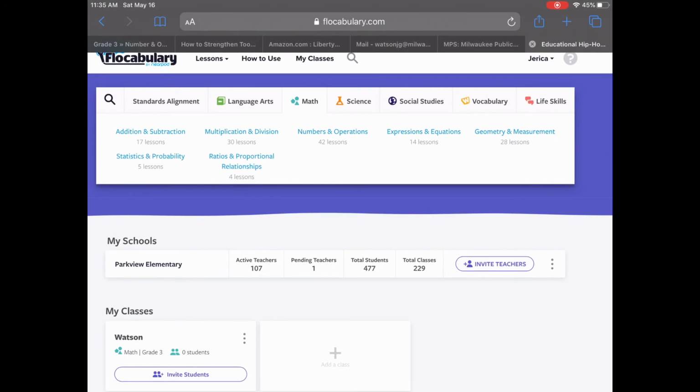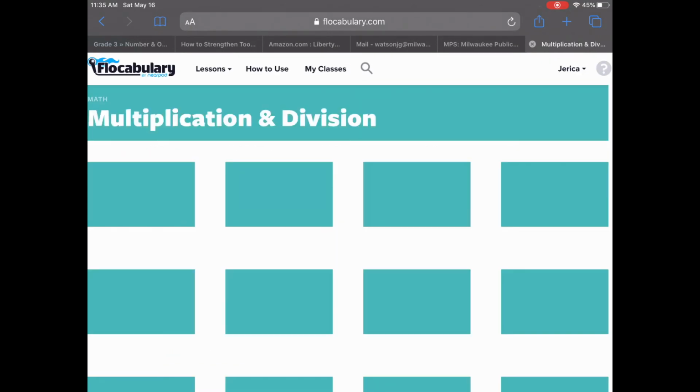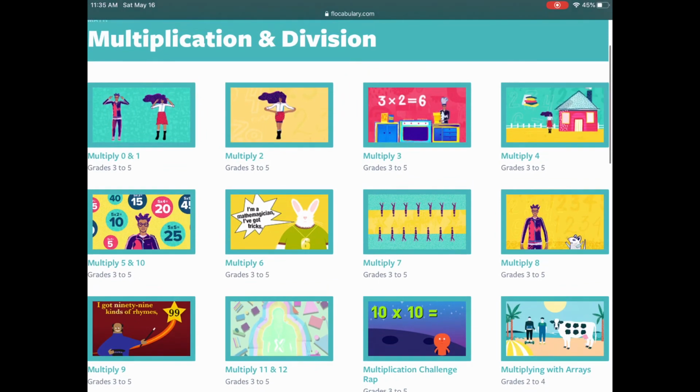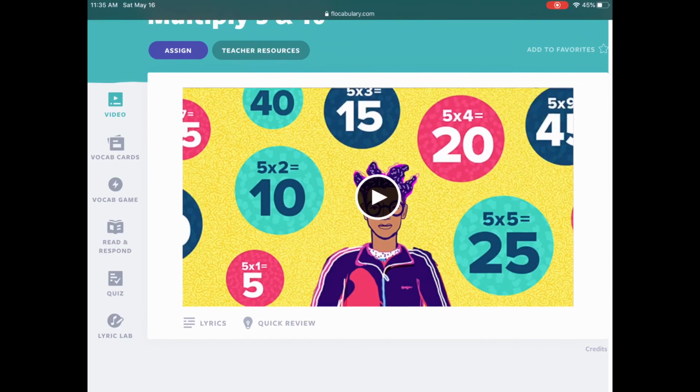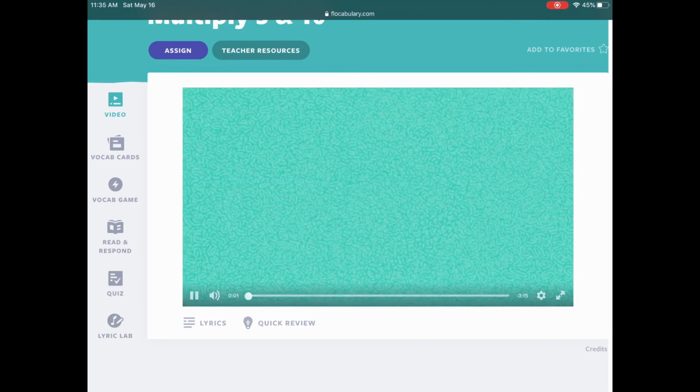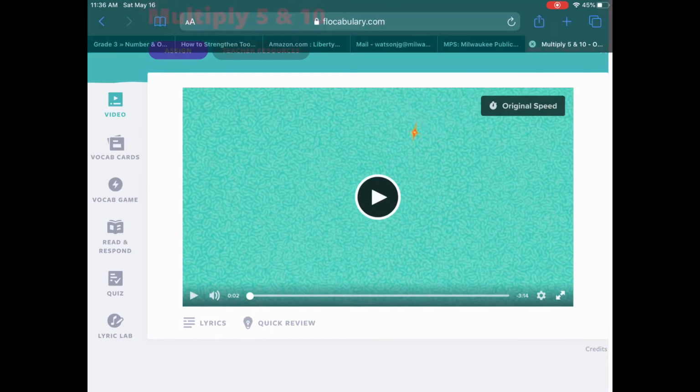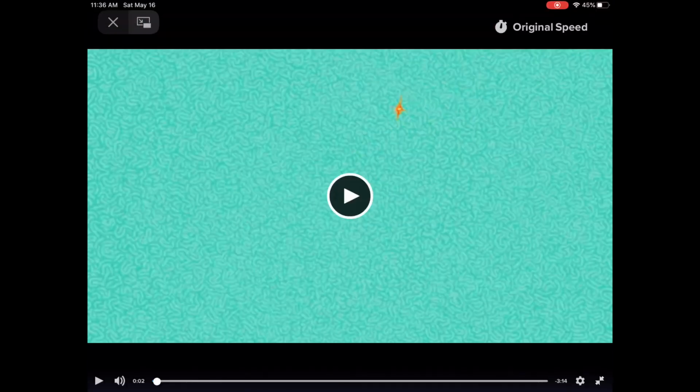So say we're doing multiplication and division, which is one of my favorite topics to talk about, and say we're doing multiplying by 5 and 10. Then what I'll do is I'll actually do what I do in the actual classroom. I don't really change much for my online learning. So what I'll do is I'll just play this video. I'll make it the whole screen, and then I'll change the speed to slowest because I do have students who have slow processing time.